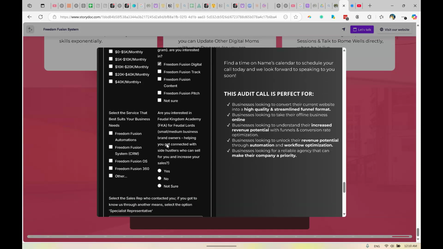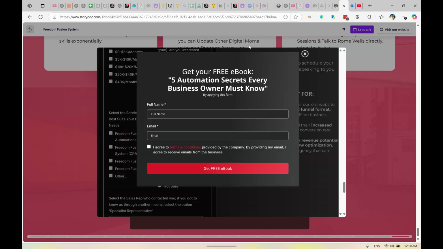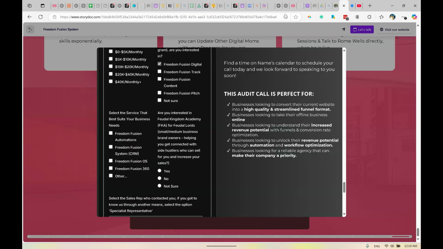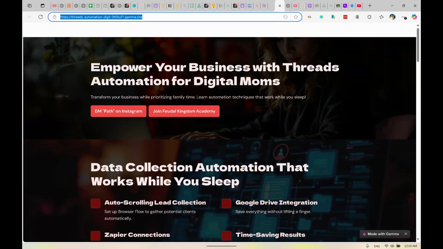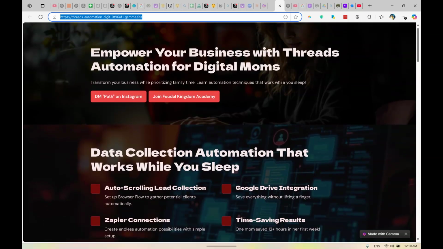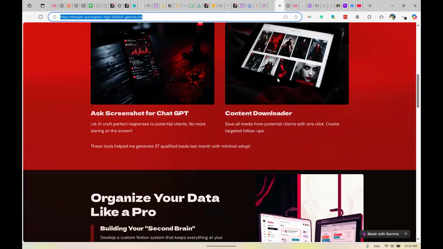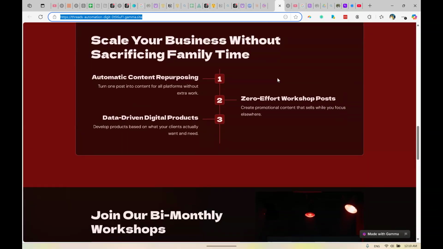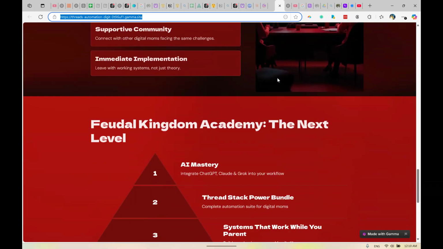Now, Feudal Kingdom Academy is something that I wanted to show you real quick, what Feudal Kingdom Academy is, and here is the Feudal Kingdom Academy. This is the link for this. In fact, what I'm going to do is quickly update the link and show you how I'm updating this using BioLink. But over here, what you see is an example of the Feudal Kingdom Academy.